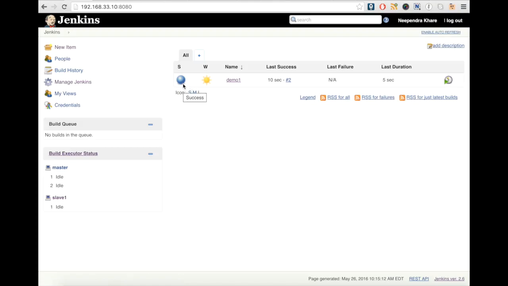So in this demo, we have seen how we can use Jenkins to run a very simple unit test.